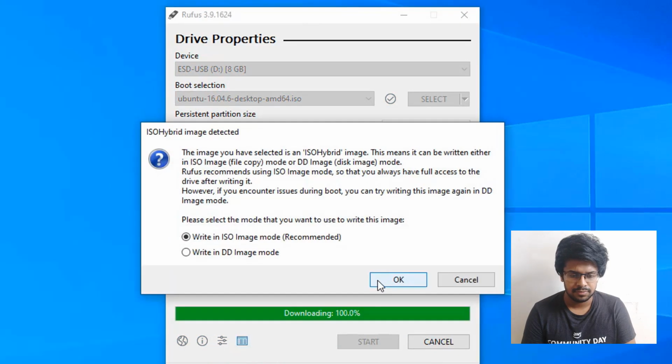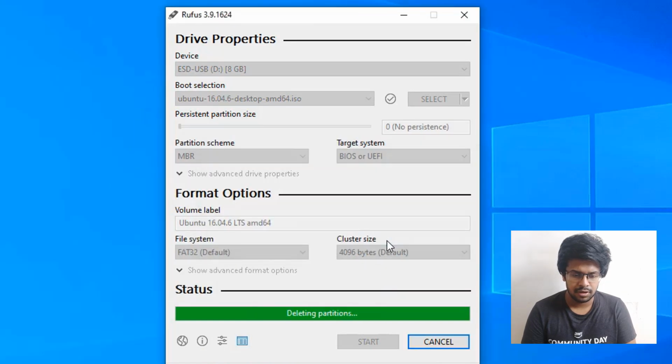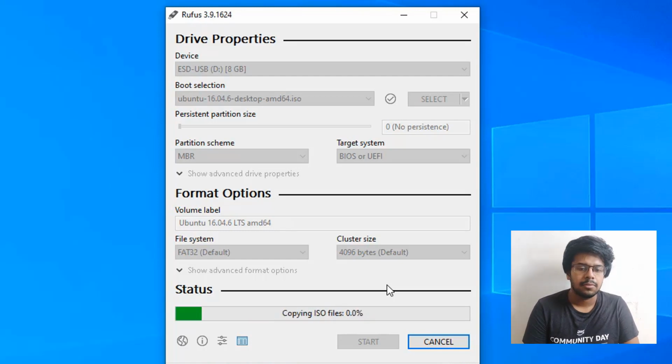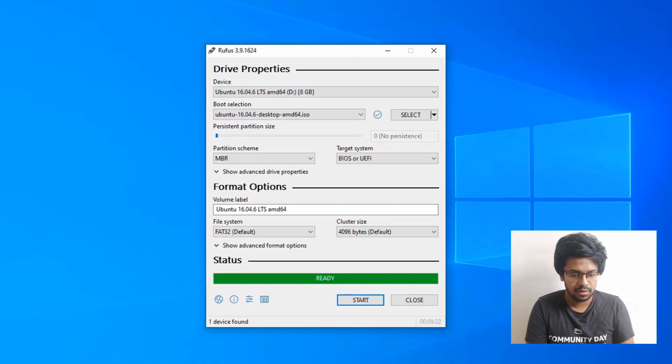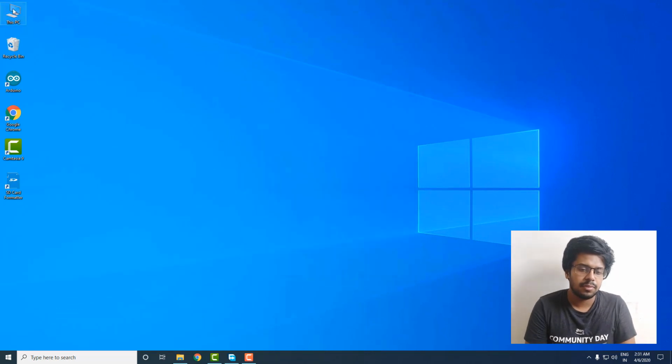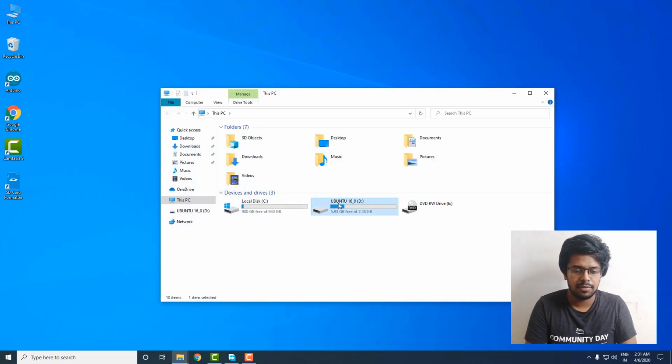Press yes, and OK, and then it will start writing the Ubuntu ISO image over to the USB drive. This may take time depending upon the processing power of your computer. Once the image writing is done on your USB drive, you can go into This PC and check. Almost 2 GB of your pen drive has been taken by the Ubuntu operating system.